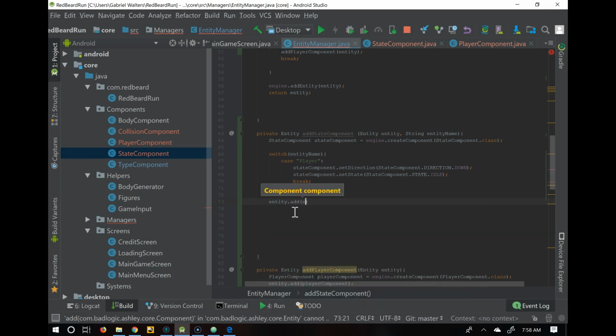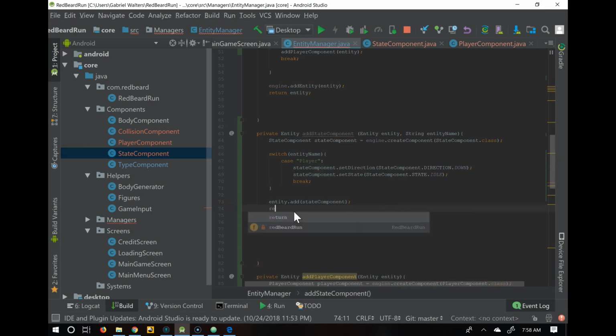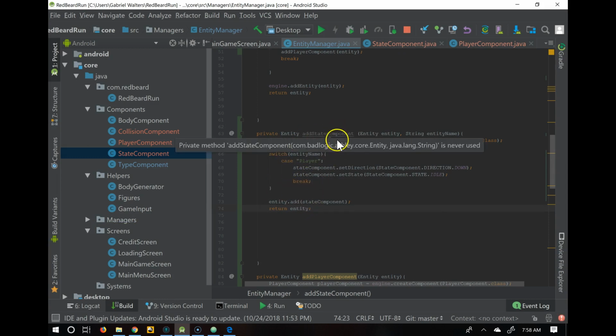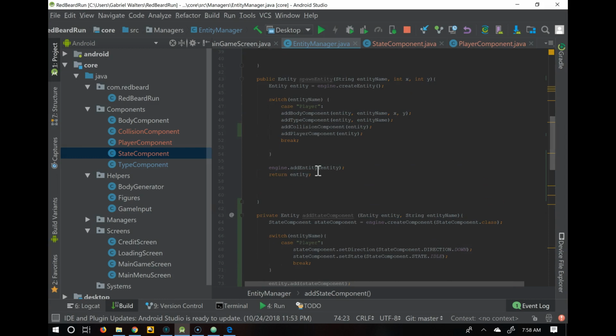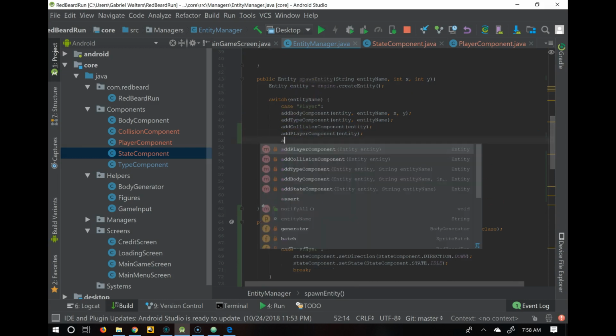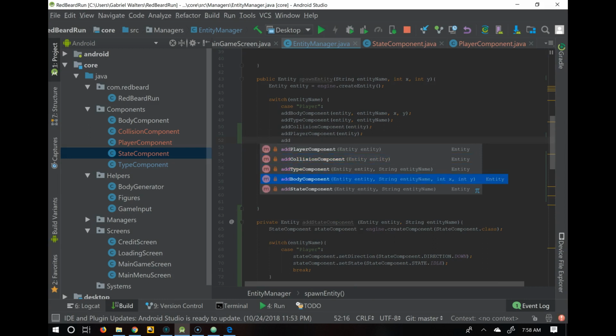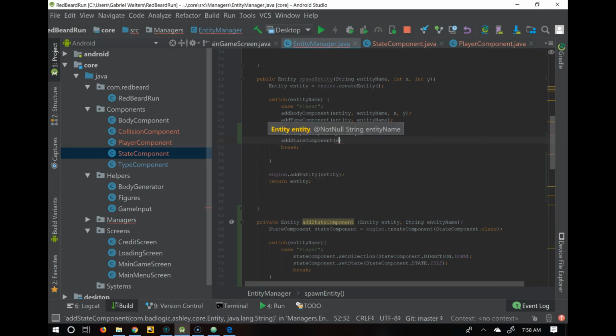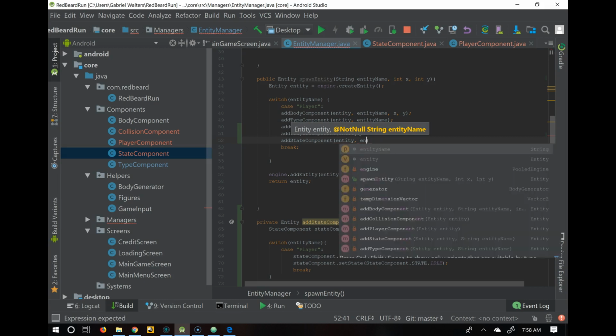Entity.add state component and return entity. Okay, so we now have a method set up, so if my enemies, I want them to start a certain way, I can do that for all of my enemies. So now we need to add state component, we need the entity, and we need the entity name.